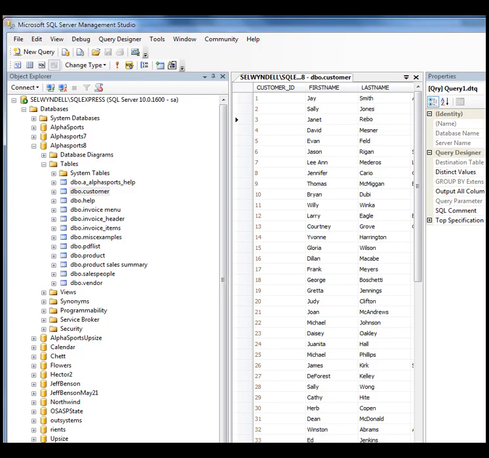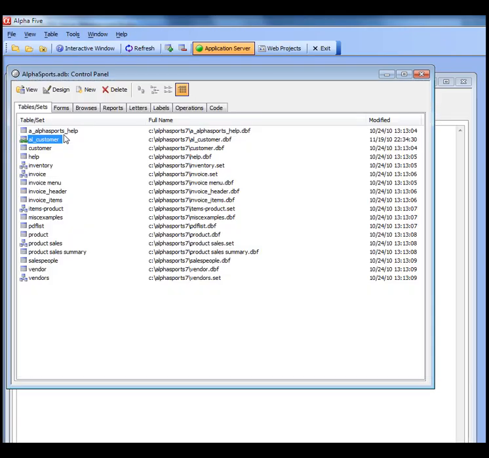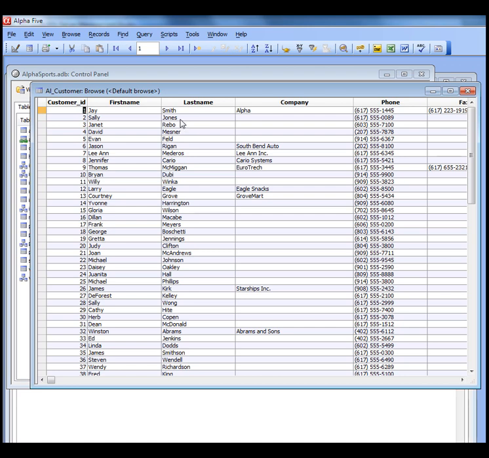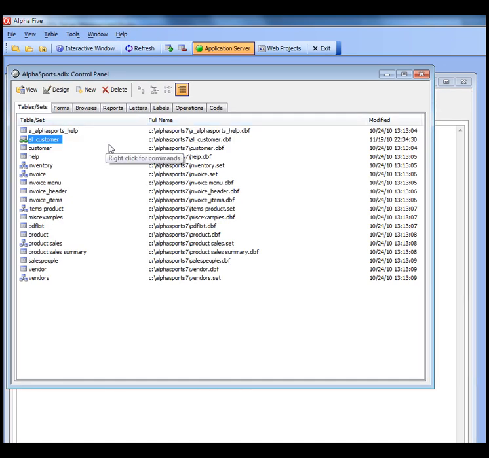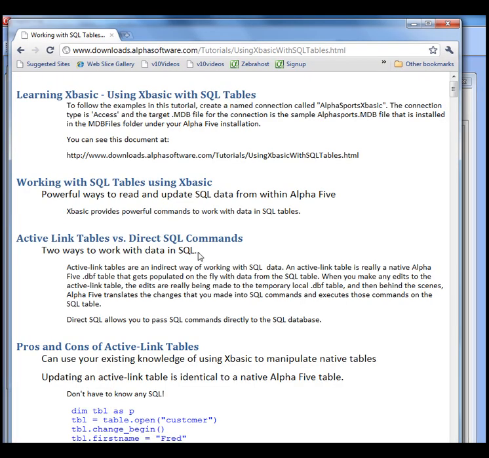And then if we go back to Alpha 5 now and reopen this active link table, we'll see that the change has been made. So this table acts as though it were a DBF table, and you can do data entry against it using the standard techniques that you use for working with DBF tables. But behind the scenes, Alpha 5 is taking all the changes that you make to that table and persisting them against the SQL database. So active link tables are great if you want to build a form or use the SQL table as though it were a native Alpha 5 table.